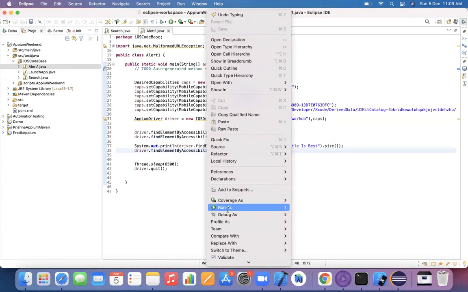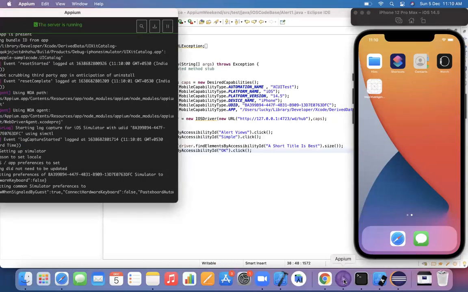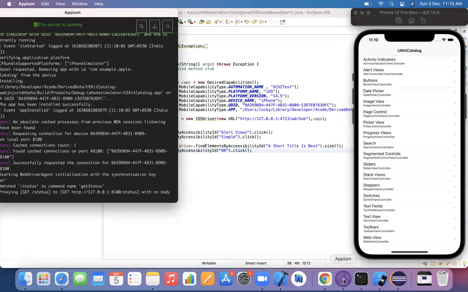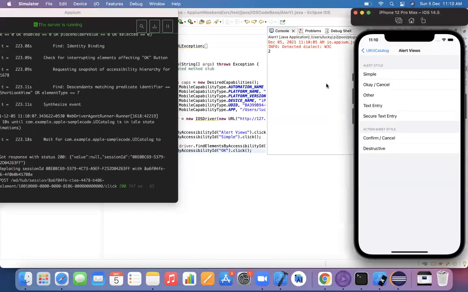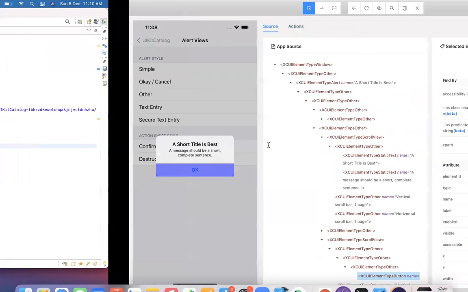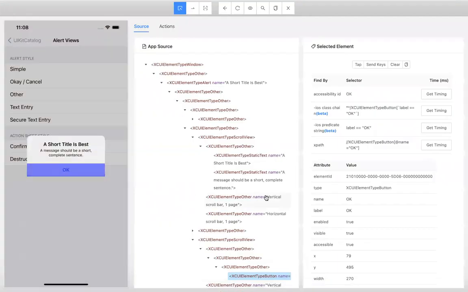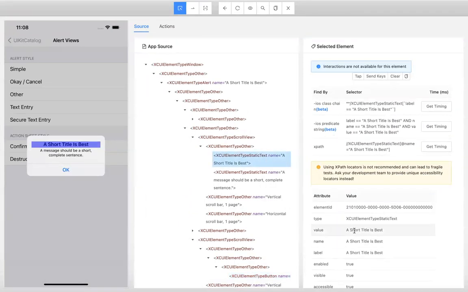Let me try to run my test script and see how the execution goes. I just started executing my test script, and if you check it here, it should navigate to the alerts view. And okay, I guess it handled that simple one as well, and it is returning the objects count as 2. It was supposed to return the size, or the objects count, as 1, but it is returning 2. Why?